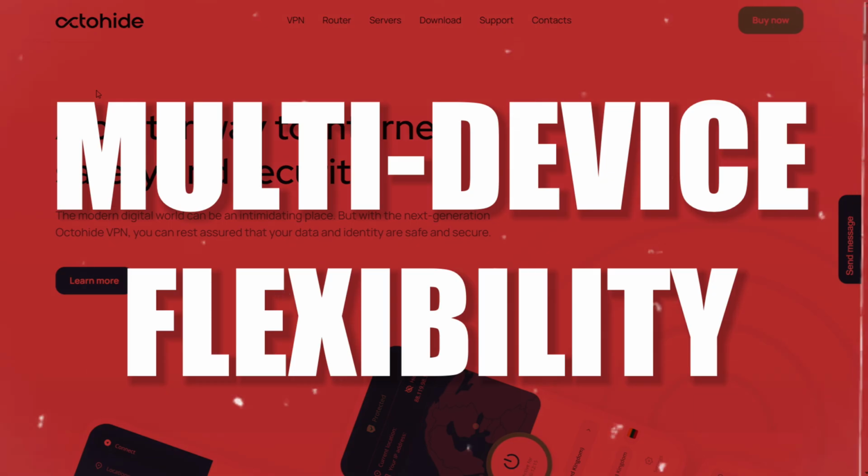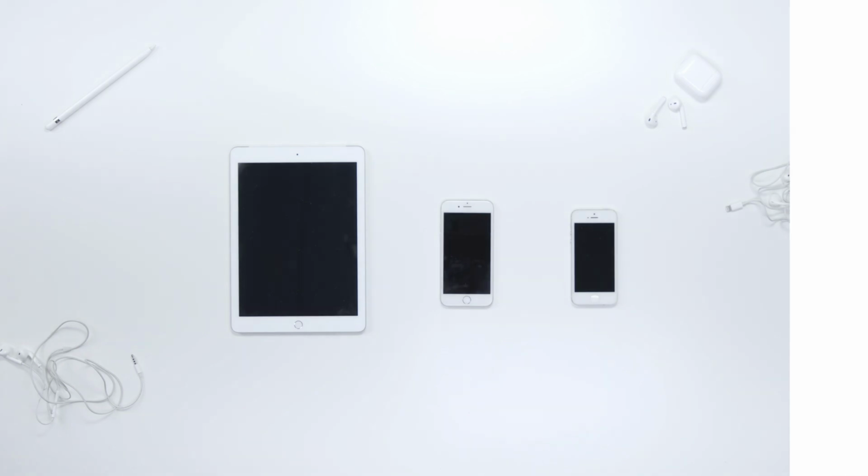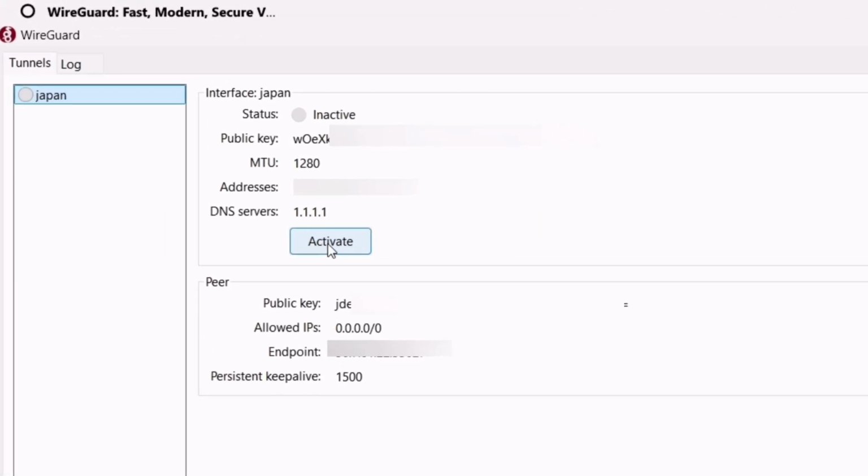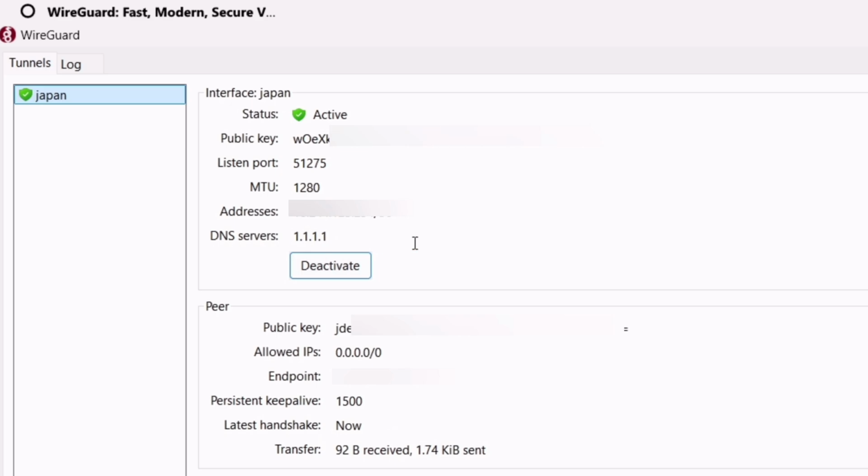OctoHide VPN has multi-device flexibility. They have a dedicated app for iOS, Android, and Huawei. But you can also use it on your computer via WireGuard, which I will cover how.